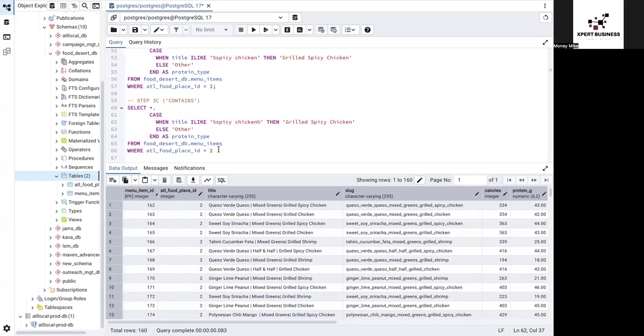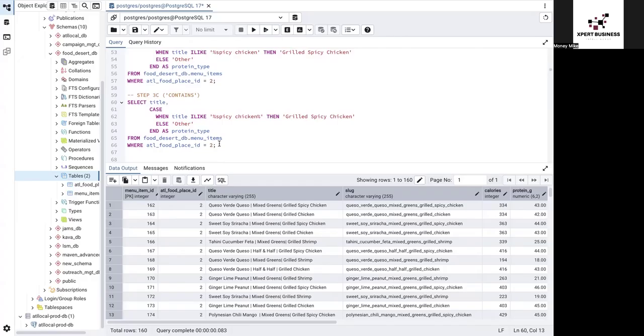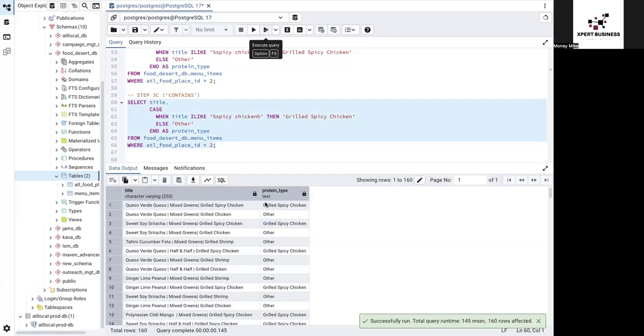So as always, before I bring in all the columns, I'm going to run this for you guys where I'm just bringing in the title and this new calculated field called protein type. So let me run this for you guys, and we're going to see the same results. Okay, so now we have our grilled spicy chicken, and then everything else is other.